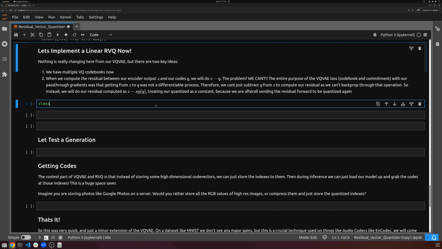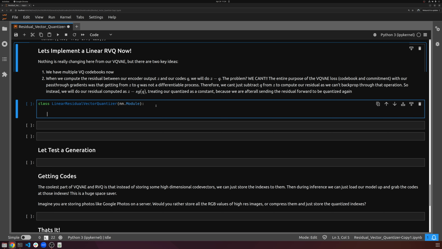So let's go ahead and do that. So we're going to do class linear vector quantizer, right? Linear vector quantizer. And let's call this linear residual, right? Because it's a residual vector quantizer. nn.Module, just like every model. Good. And so first of all, init, and let's just tell it a couple things.